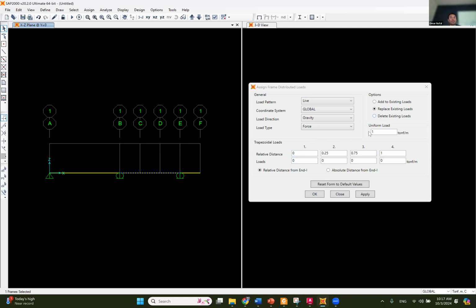To do this, first, it's not a uniform load, right? So I'm going to make this 0, and then I'm going to use the trapezoidal load that we have here. It gives you 2 options: you can give the loads as a relative distance or an absolute distance. For me, it's much easier to do the absolute distance, rather than taking the 2 and dividing it over 5, the total length of the beam.